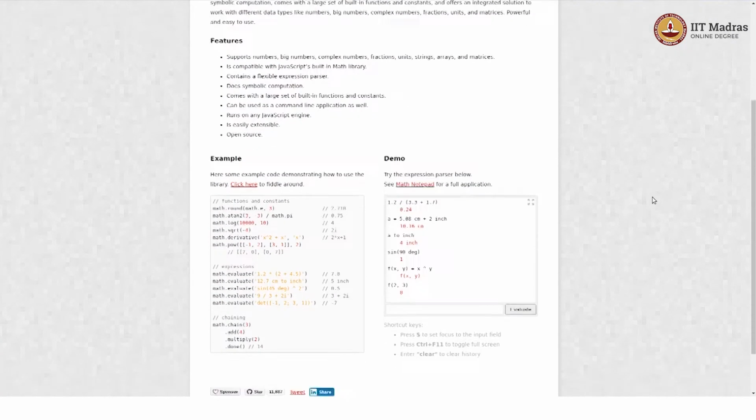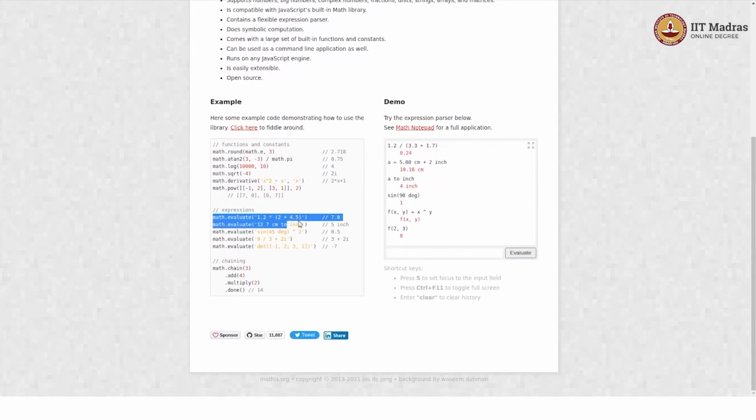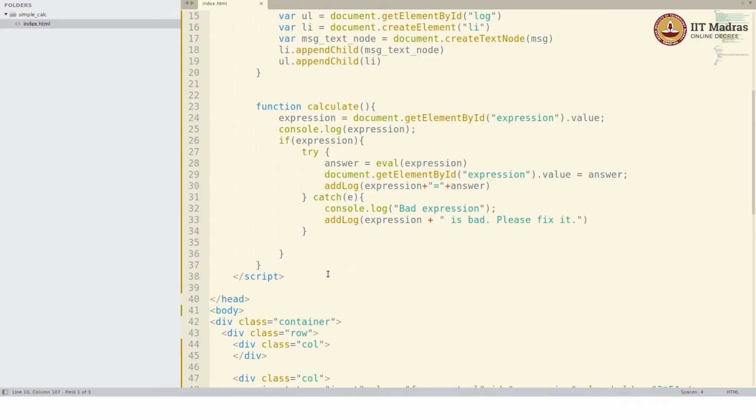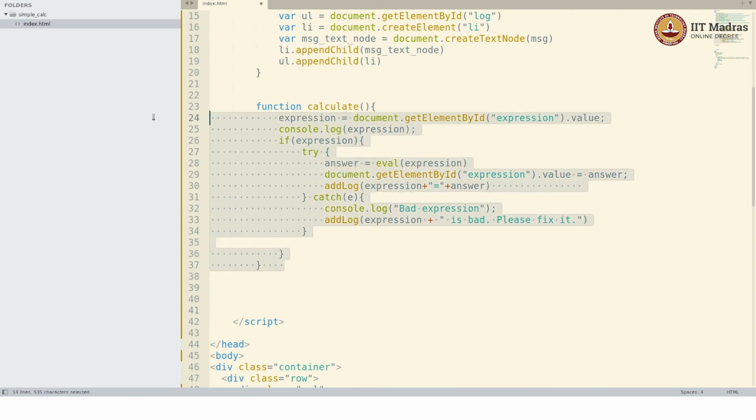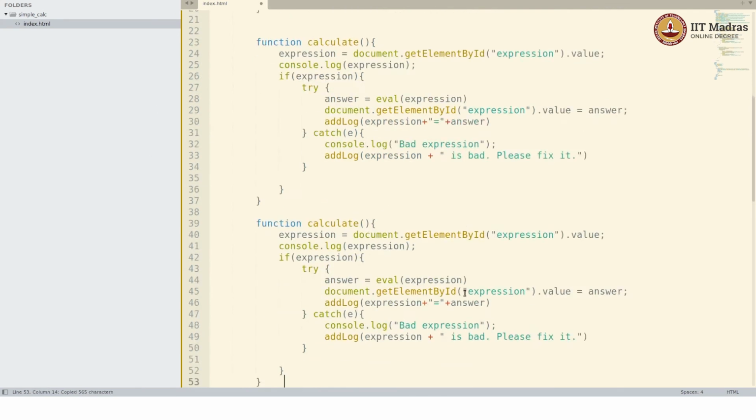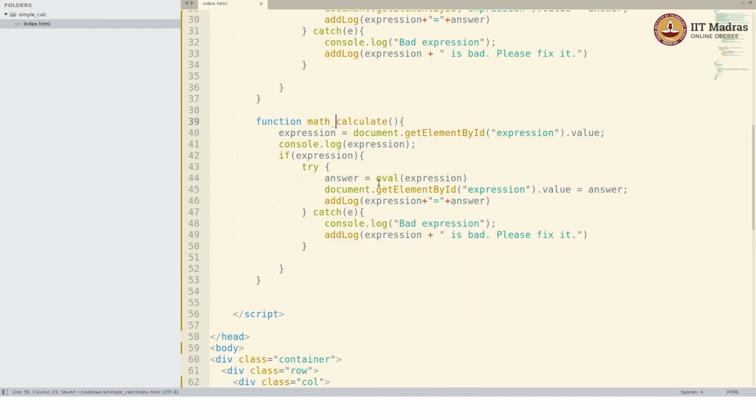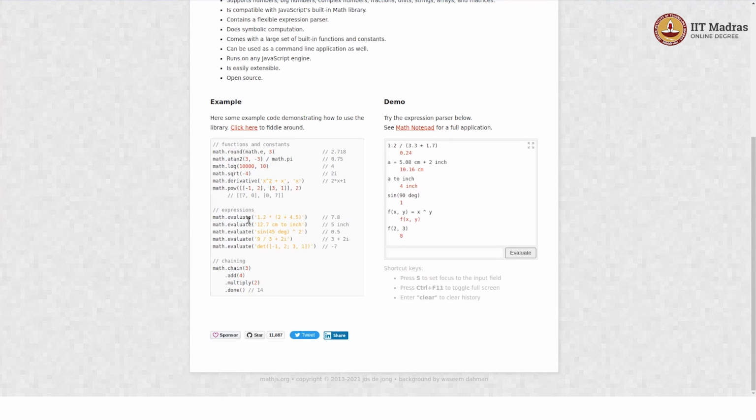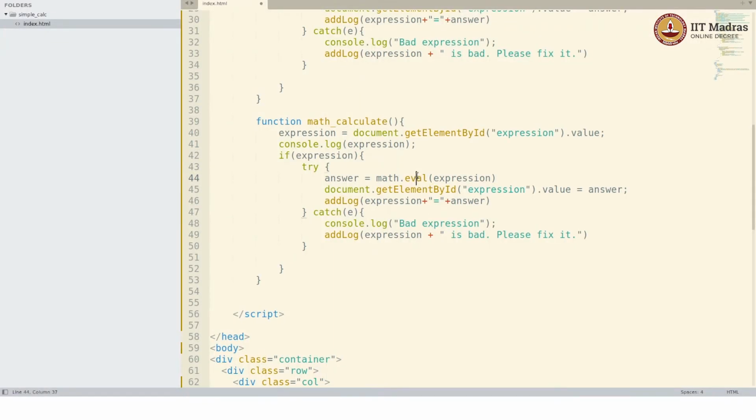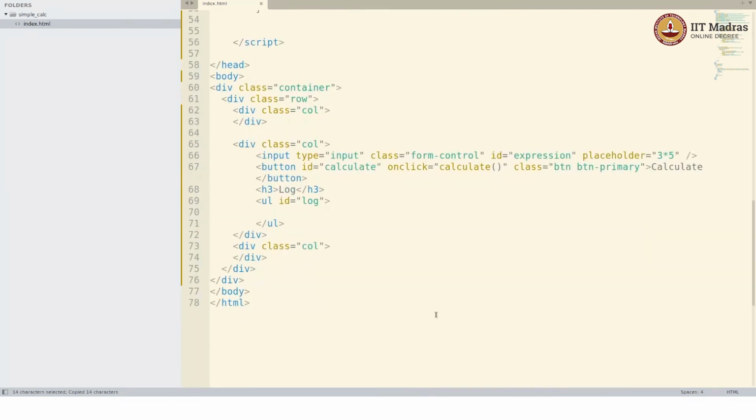All right, so this function. So let's create another function. Let's not modify this function. I'll just copy this function. So I'll just call it math calculate instead of the thing, and instead of calling eval, I'll call math dot evaluate. Okay, now instead of calling this function calculate, we can call math calculate.